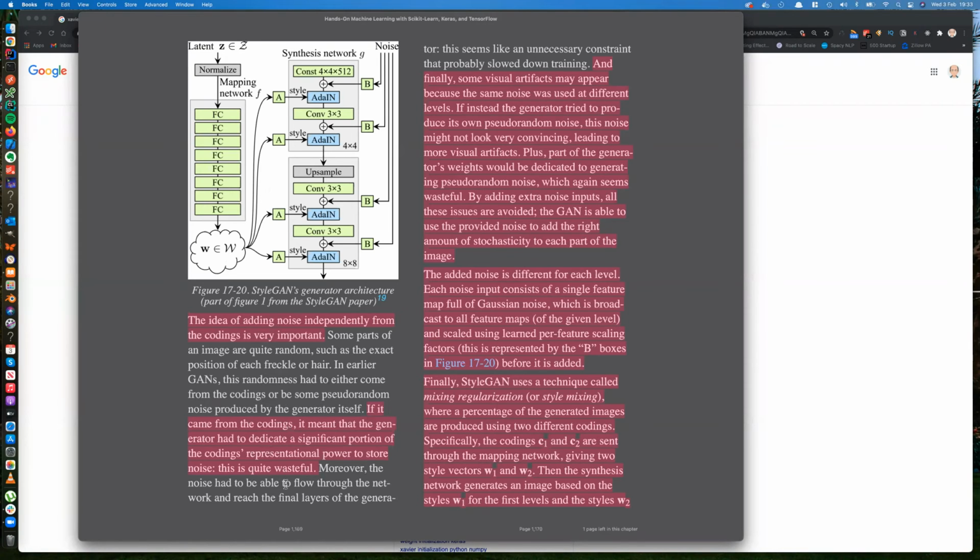Moreover, the noise had to be able to flow through the network and reach the final layers of the generator. This seems like an unnecessary constraint that probably slowed down training. And finally, some visual artifacts may appear because the same noise was used at different levels. If instead the generator tried to produce its own pseudo-random noise, this noise might not look very convincing, leading to more visual artifacts. Plus, part of the generator's weights would be dedicated to generating pseudo-random noise, which again seems wasteful. By adding extra noise inputs, all these issues are avoided.